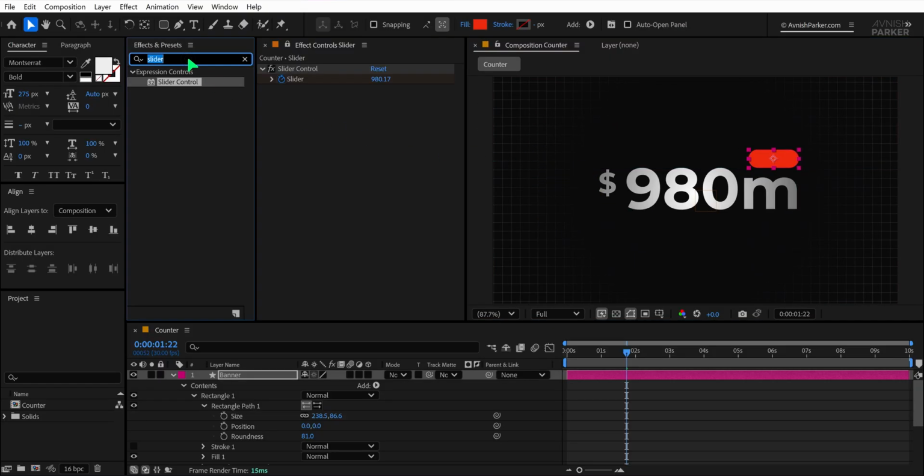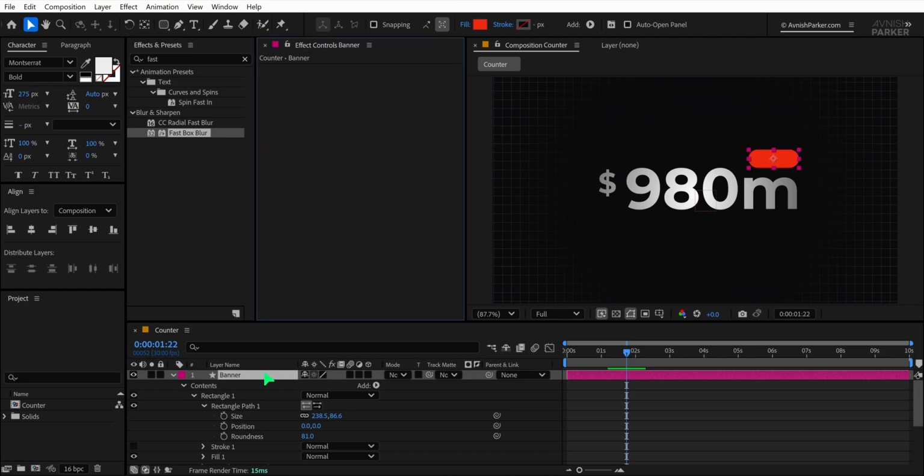Next, go to the Effects and Presets and search for Fast Box Blur. Apply it to the banner shape layer, but first, unlock this layer so you can grab and adjust its settings. Once applied, change the blur radius value to 30. Now we have a soft blur applied to the banner.